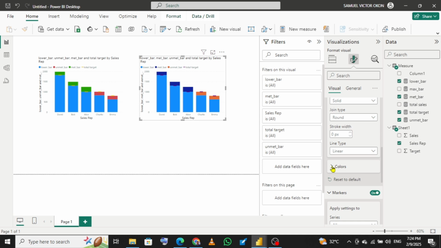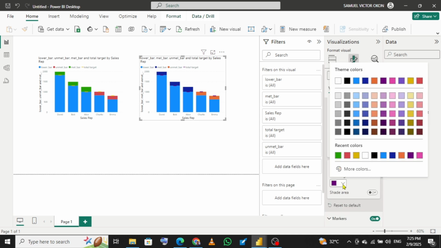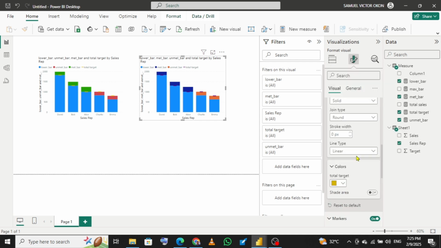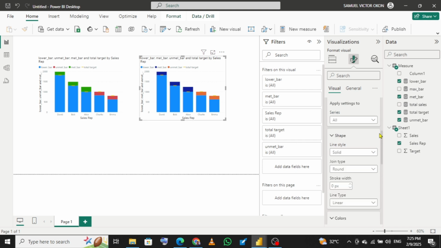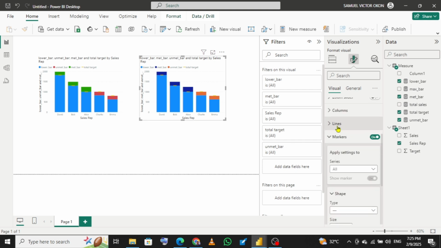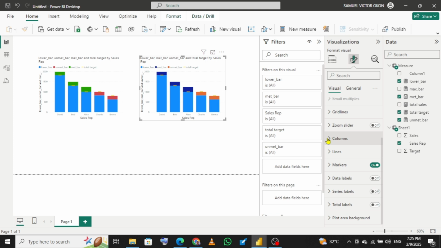I'll change this to this color. So you can have it here. And what will I do again? Close this up. Now let's change this color that we have. We have green and we have red here. So for me to change that color, I'll go to my columns.